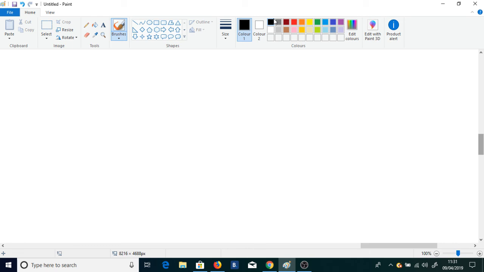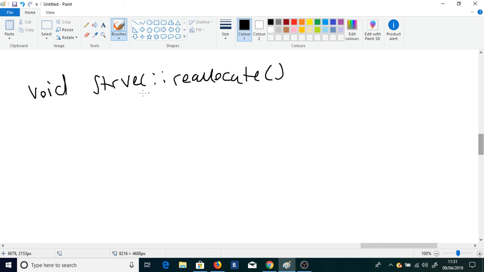So let's implement reallocate in terms of a call to uninitialized copy. It's a member function returning no value within the context of StrVec called reallocate. And we declare a variable called new capacity, which has the same logical role as we initially described. That's not how you spell capacity.